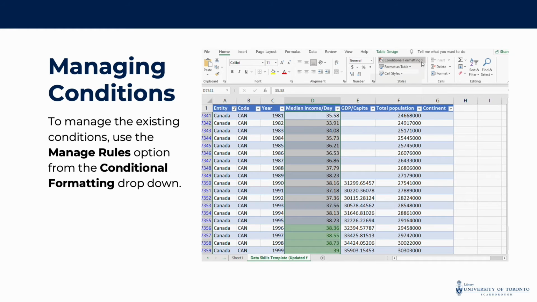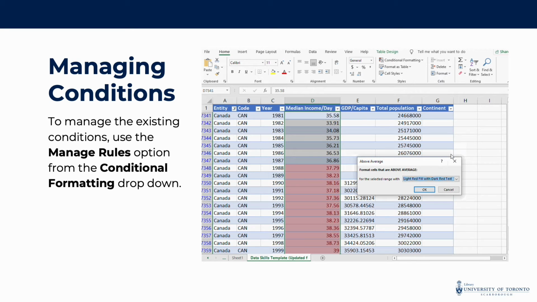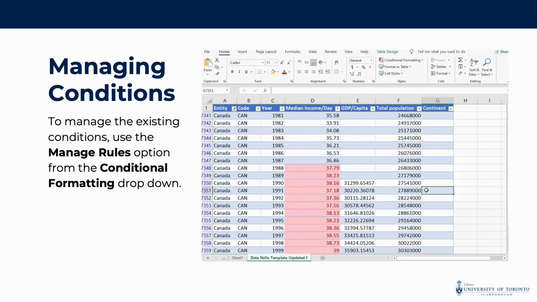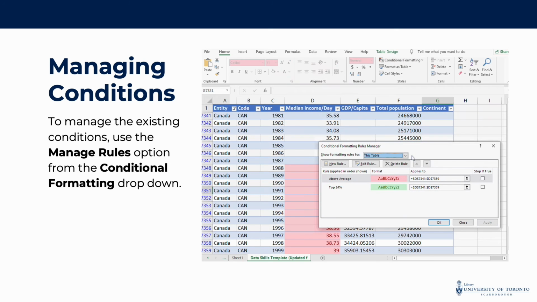At the same time, we can have another condition which highlights the above average median income per day in red by following the same steps and using the above average option. Notice that some of the previously green cells become red because they share similar conditions. We can review and manage these existing conditions through the Manage Rules button in the Conditional Formatting dropdown.